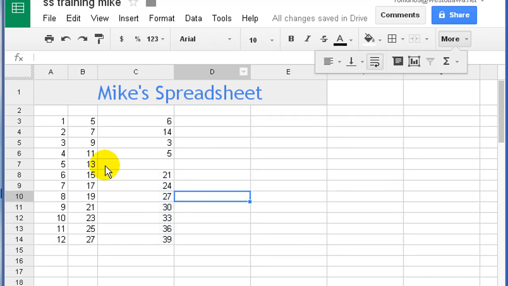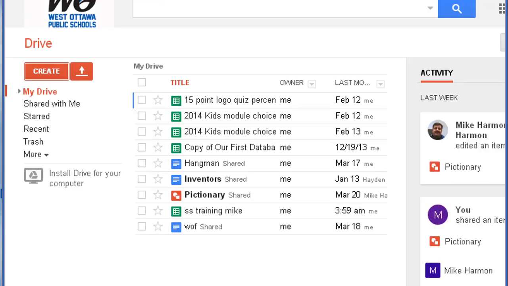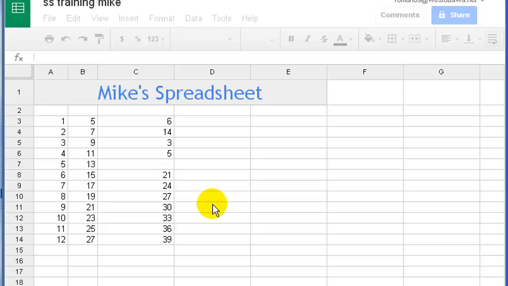Now, the beauty of Chrome is this saves for us automatically. So when you've got that done, I would like you to close it. Notice it says Spreadsheet Training Mike saved there for me. If I go back in, it's there, all just the way I left it.